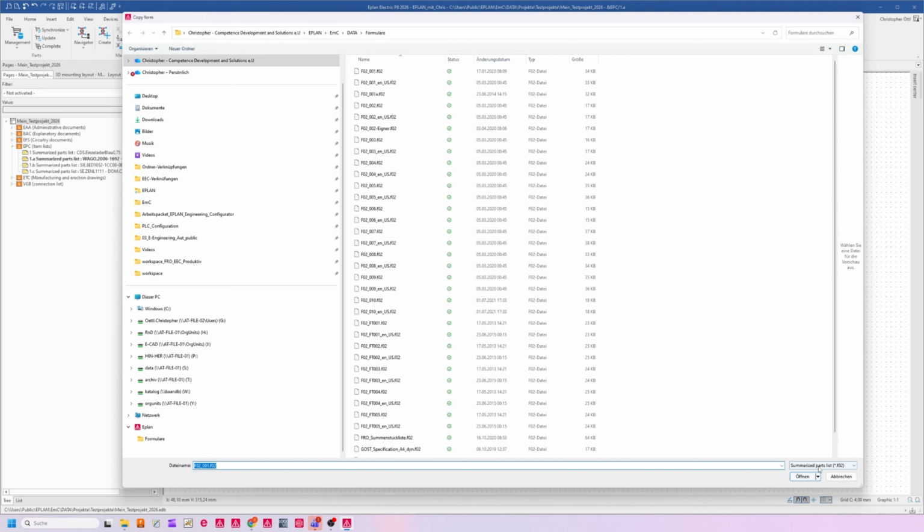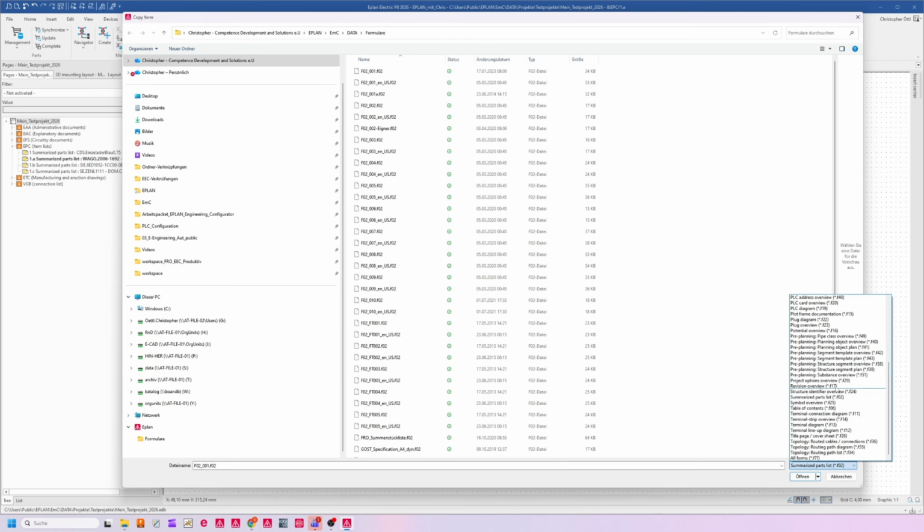And for the summarized parts list, we need the F02_001. If you want to do stuff like this for other forms, then you can switch the filter in the right corner below.